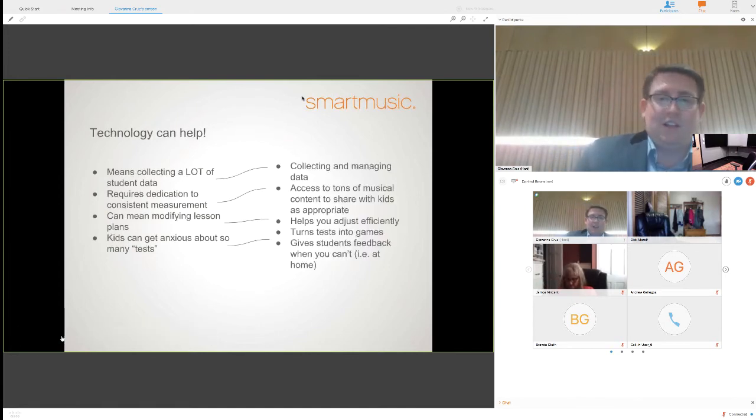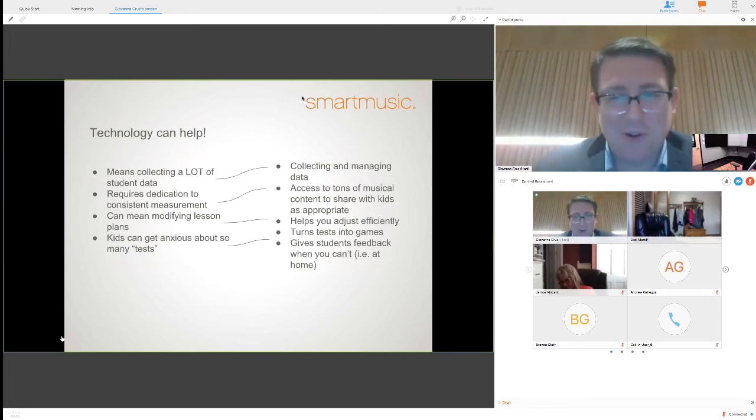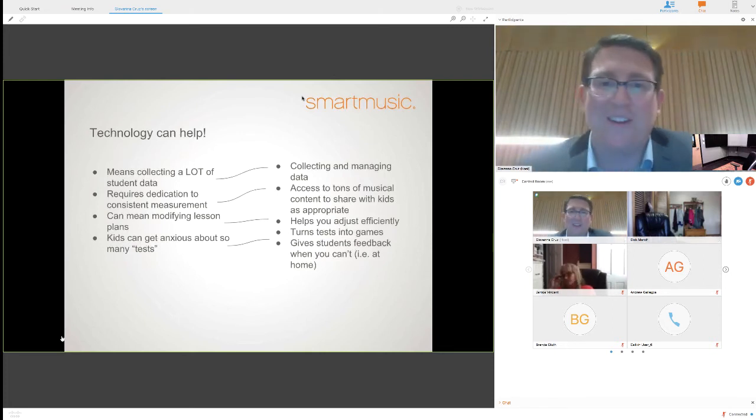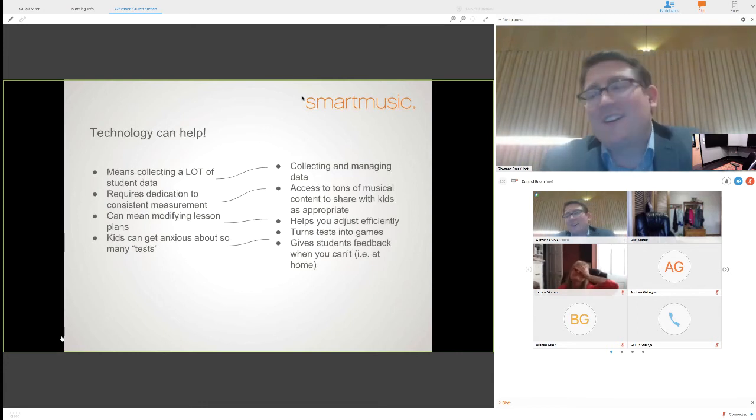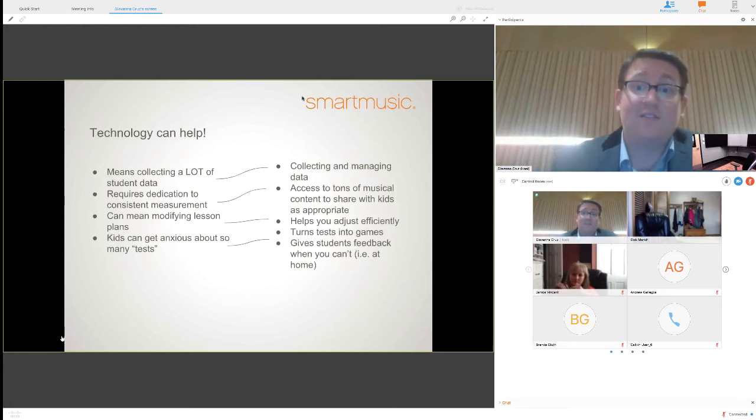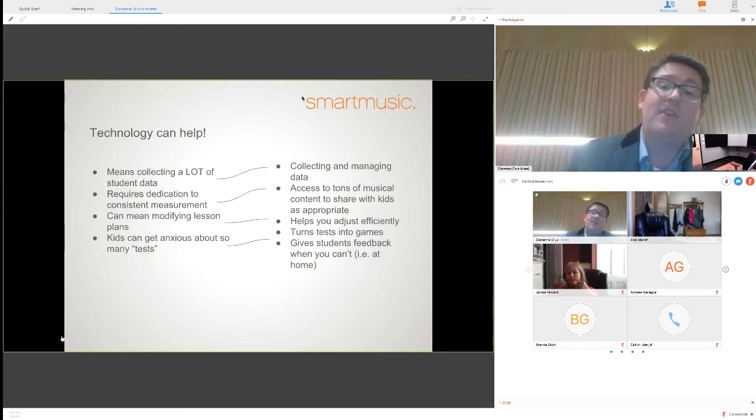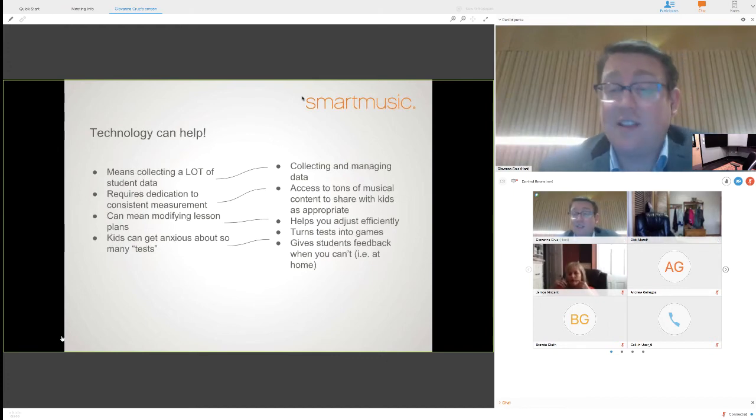When we're talking about collecting a lot of data, I mean, it's the 21st century. That's what technology is good at these days. Think about how much data technology collects from your phone every day, or maybe don't think about that if it's too stressful. So collecting and managing large amounts of data is something that technology is great for. Dedication to consistent measurement often means we need to measure lots of different things, and technology can help provide you access to musical content, right?